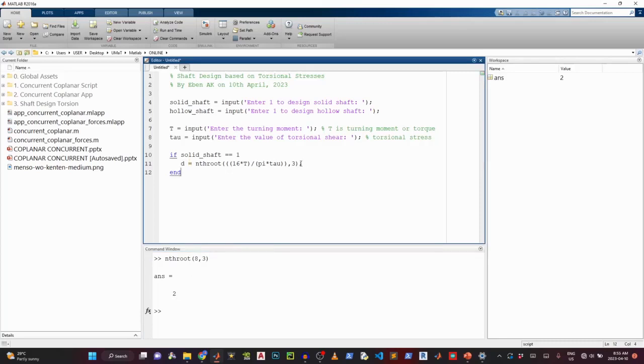All right, and then after the computation, what can we say? We need an output, so we can say fprintf. And you can say, let me just say, diameter of solid shaft is that. So that will be the diameter of the solid shaft.